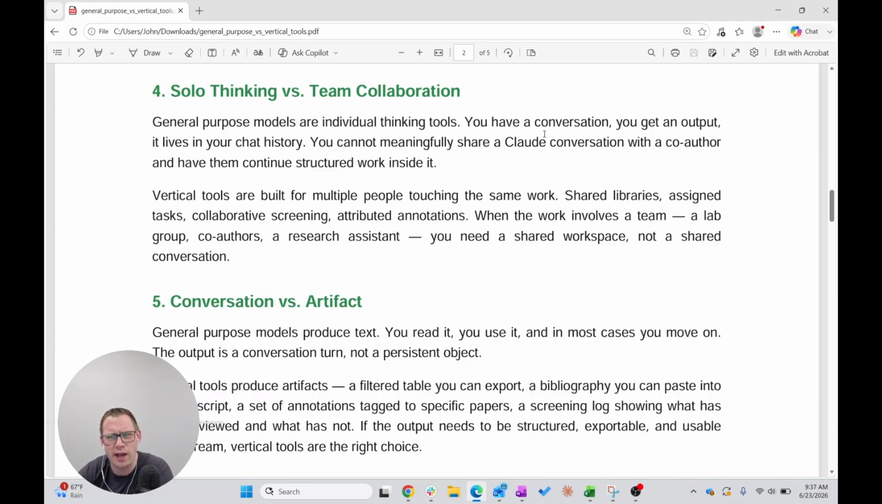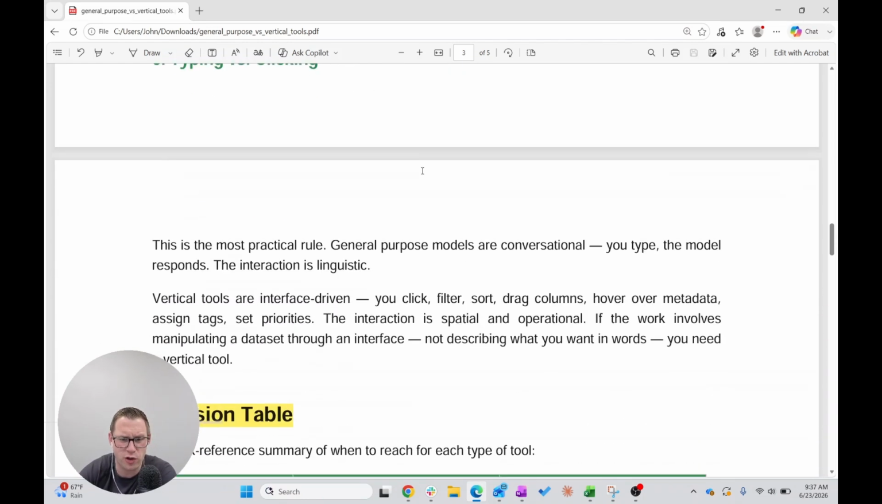The interactions I've had in terms of collaboration with those models has been you can copy and paste an entire Claude chat, you send it to your colleague, and then they can incorporate it into their Claude chat. So again, if you need to collaborate as part of a team, you need to work with a supervisor, a librarian, you should probably be using vertical tools for that.